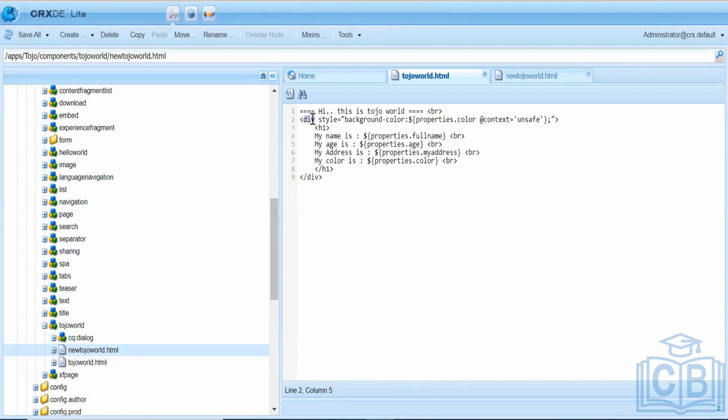But in this HTML, we can use all those HTML5 tags plus we can use Sightly. If I talk about Sightly, Sightly only provides one tag, which is the sly tag, and the rest are attributes. Firstly, let's see some attributes and then we will see what that tag is.